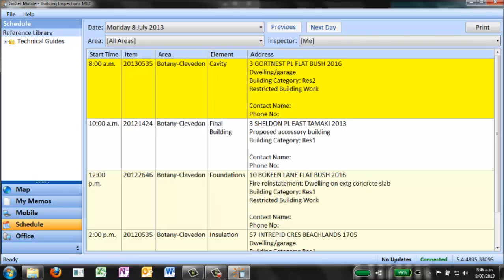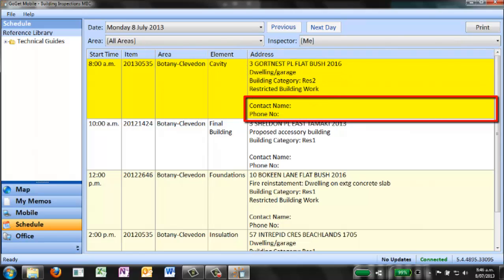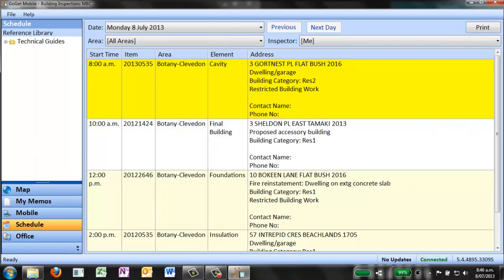The schedule displays the time the inspection is booked for, the consent number, the area the project is in, the type of inspection, and the address. The address field also displays notes that were made at the time of the inspection booking. The Print button gives us the option to print a hard copy of the day's schedule.